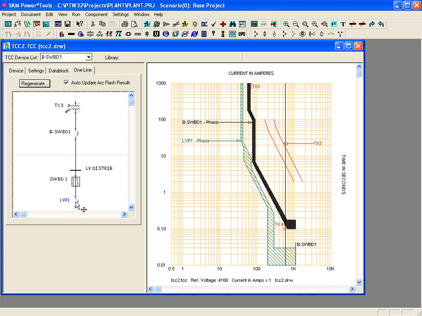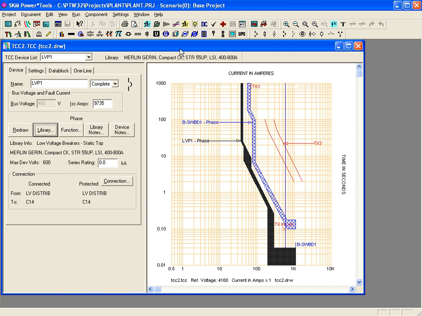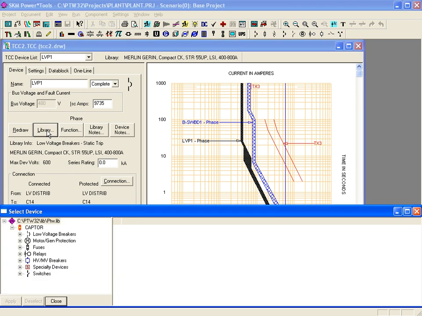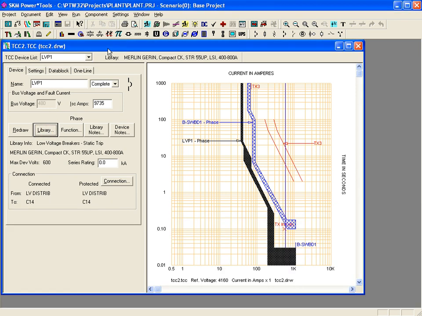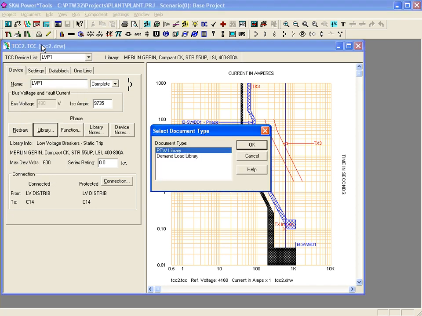Selecting a device or symbol within a window automatically selects the window. Another important aspect of Captor is managing the protective device library. We've already seen how to select a library entry for a protective device by simply clicking on the Library button. To manage and edit the library, we use the Document Library menu option.